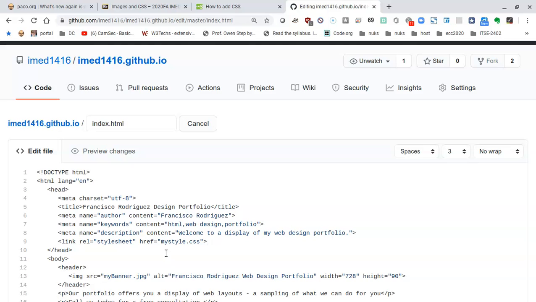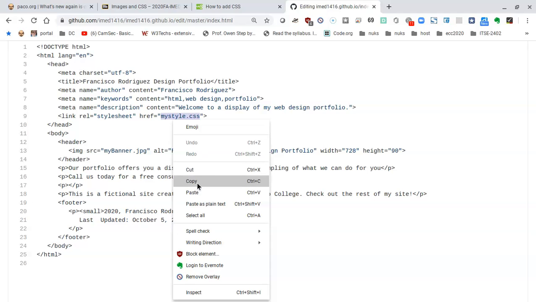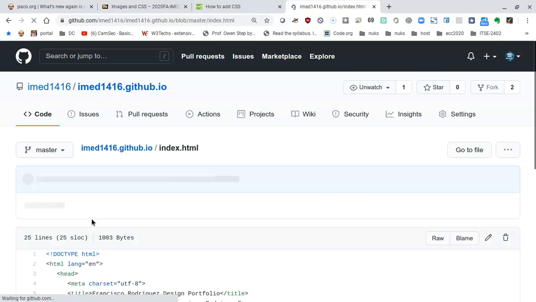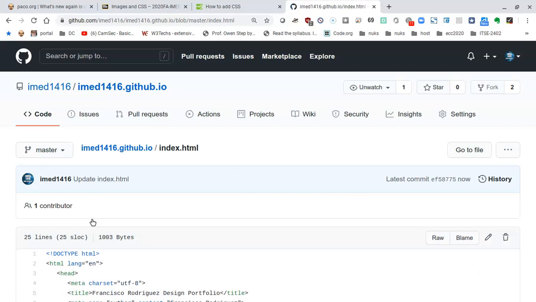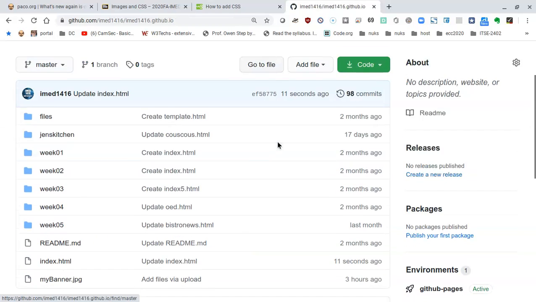I have my banner, I have my text, etc. So mystyle.css makes sense. Now I'm going to copy just the name, mystyle.css. Right click and copy. Control C is your shortcut. And I'm going to commit the changes that I just made. So basically now the next time that this page loads, it's going to be looking for a file called CSS. If it doesn't find it, that's fine. It'll just ignore it. And we'll see the page just the way we have been before.